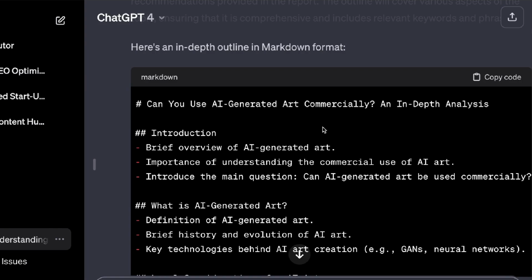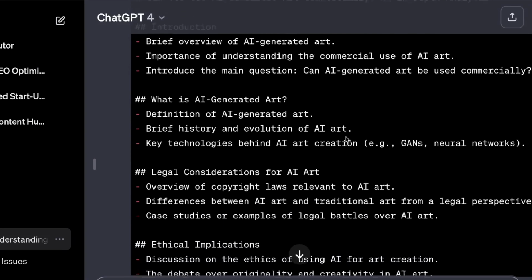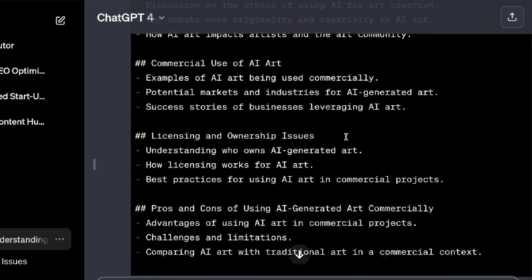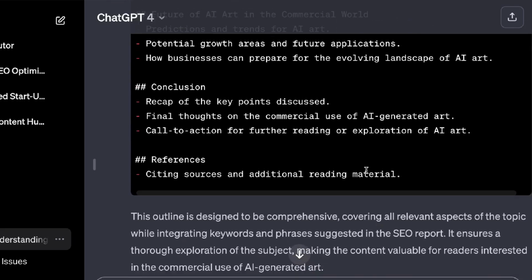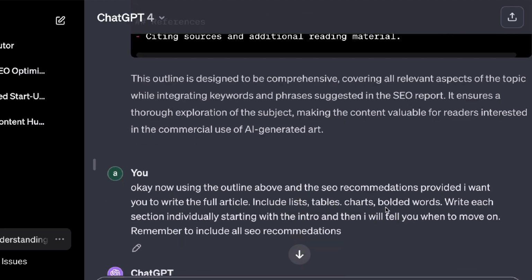So: can you use AI-generated art commercially? What is AI-generated art? Legal considerations, commercial use, examples, and a conclusion. So I would say overall a pretty good outline.